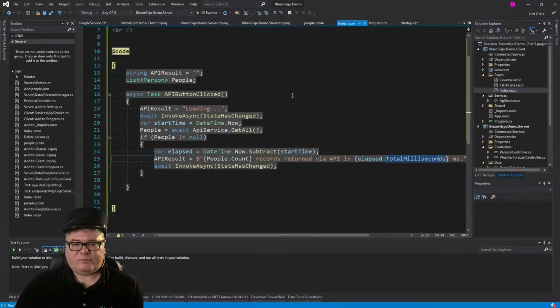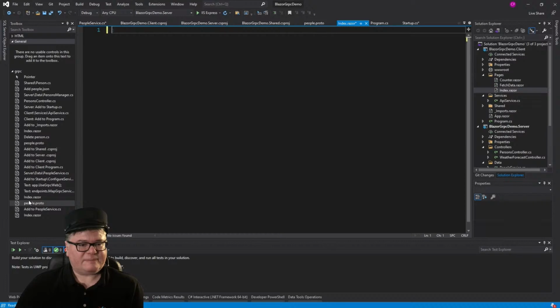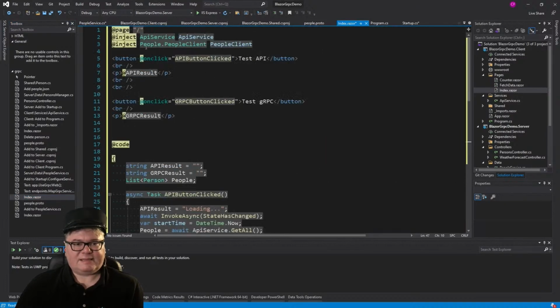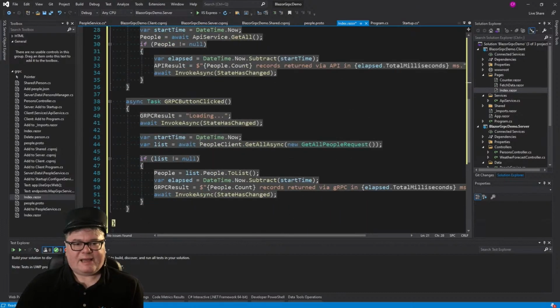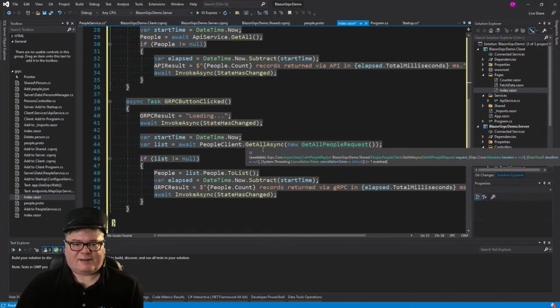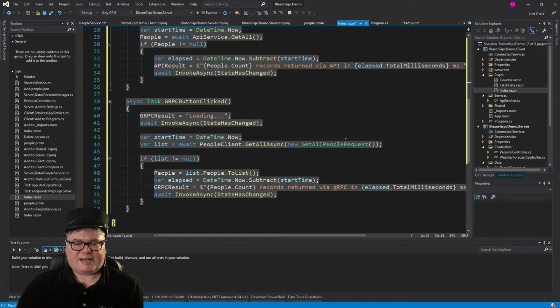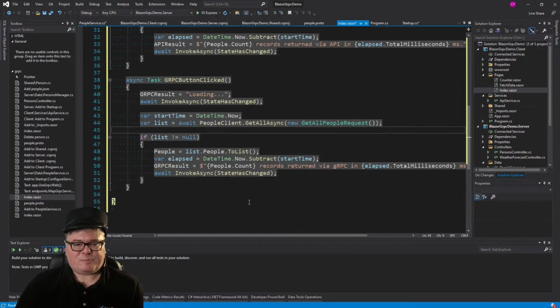All right, now we can replace what's in index with some updated code. Now we've got the people.people client injected, and I've got another button to test gRPC with a gRPC result string. And now I'm going to call peopleclient.getAllAsync, passing in a new getAllPeople request. Remember, there's nothing in that class, but we do need to pass some kind of message. And then if that comes back, we're going to also check the time and how long it took, and tell us how long it took.